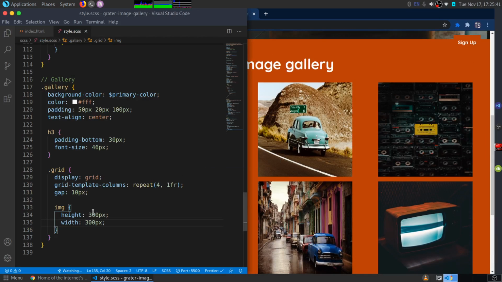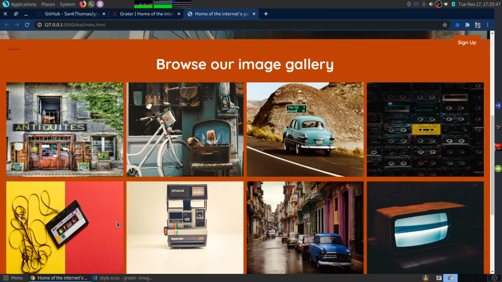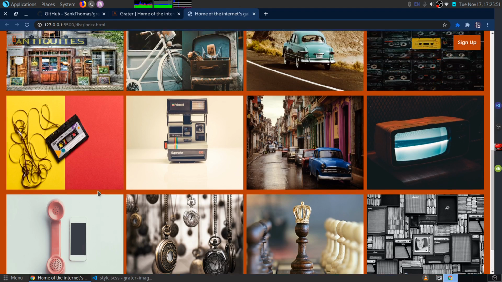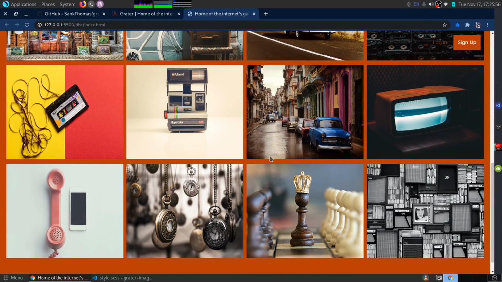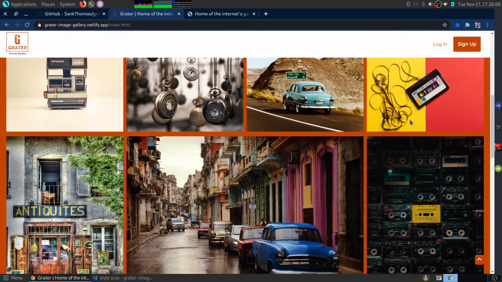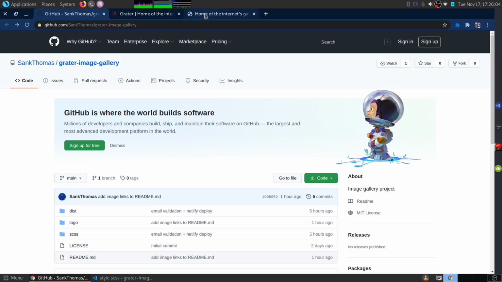It has a big space, so let me make this 400 pixels, not the height but the width, 400 pixels like that. And you can see it already creates a very nice image gallery for us. The reason I'm doing this is that it took me a very long time of trial and error just to get these into place like this.